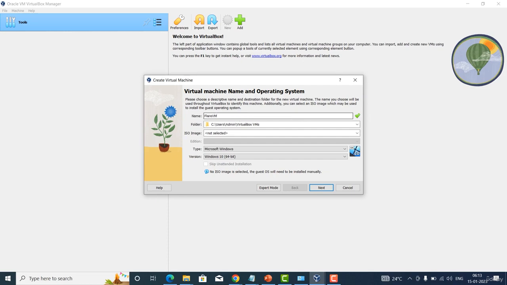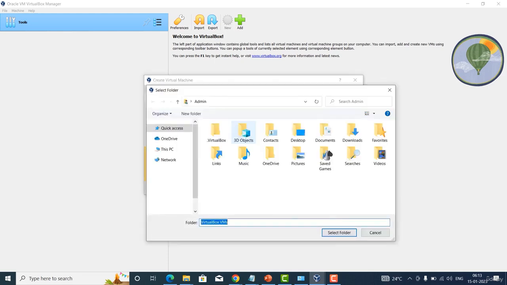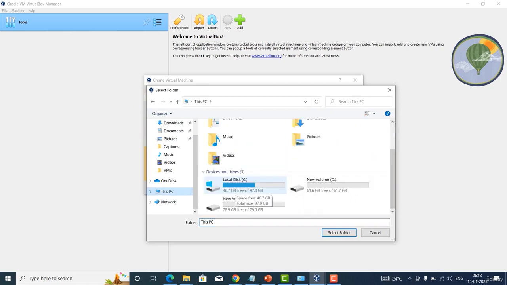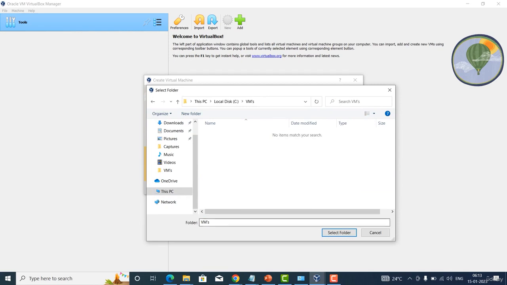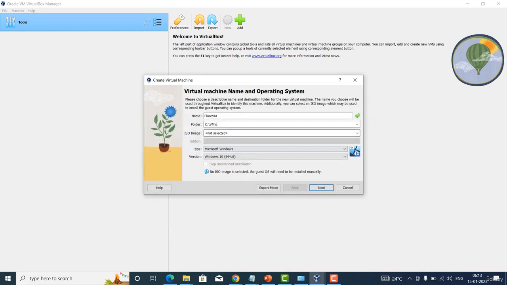Okay, so for Flare VM, the location of the ISO image: I'm going to choose the location where my Windows 10 operating system is. So this location was there. I'm just choosing this as the location. Select the folder. I select the folder. The ISO image I'm not choosing right now.